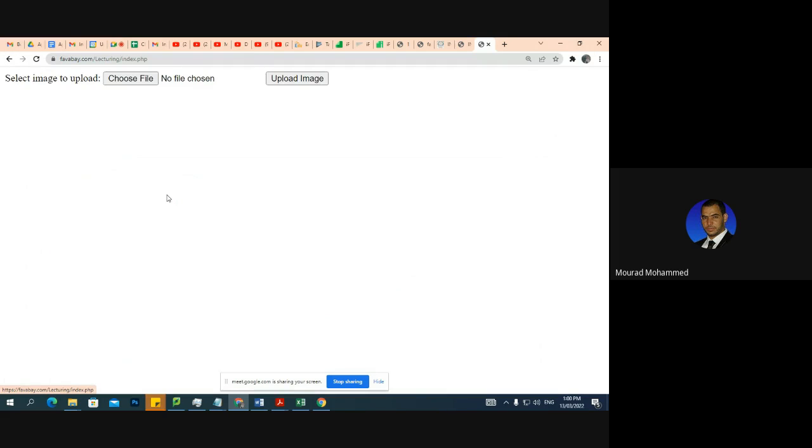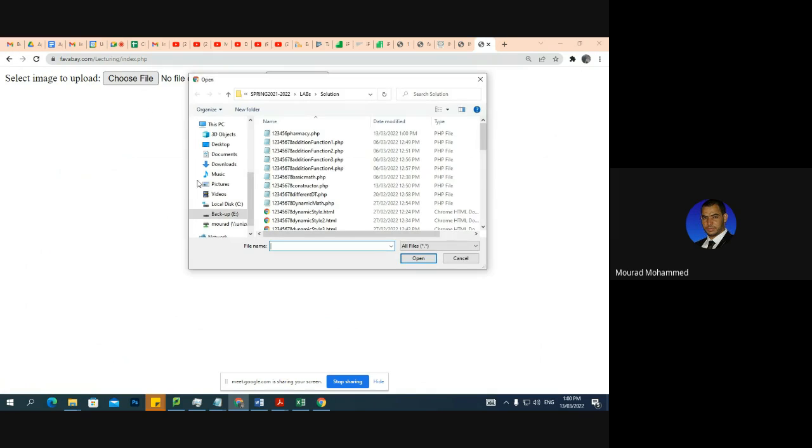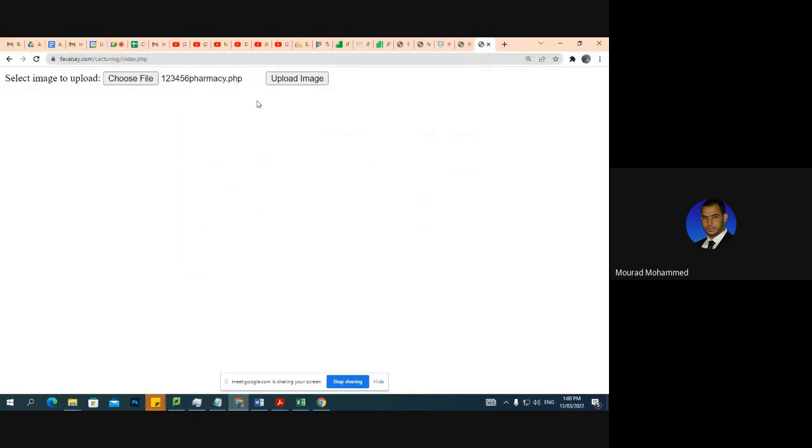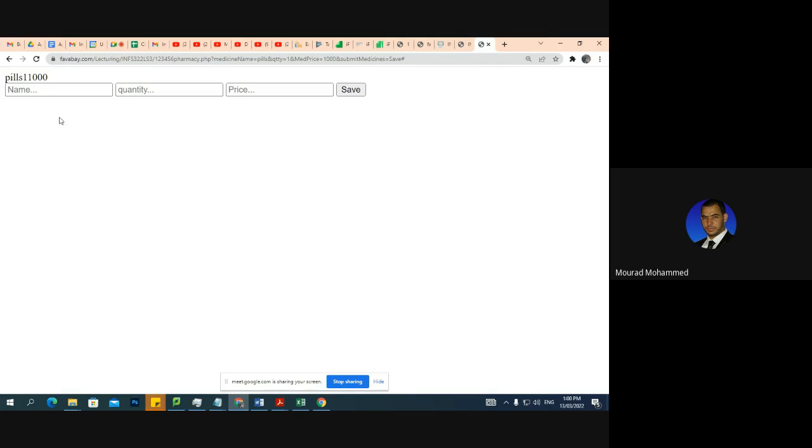Previous. ID pharmacy, upload, test. Nothing is here. I'm going to say here pills, for example, any name. Quantity 1, price 1,000. Save. See here. Pills, 1,000. So it is being written on the page now. And all of them in one line.